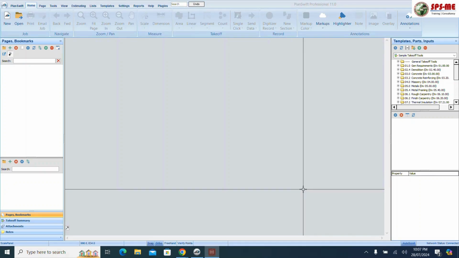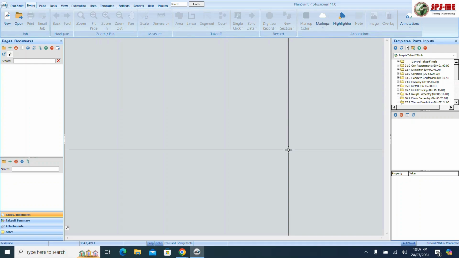So once you're opening this Planswift, basically Planswift is the cost estimation software. But what is the difference between the Planswift and the Costex? Costex you can use for 2D takeoff, 3D takeoff. That means BIM takeoff also you can do over there. But Planswift is purely 2D takeoff.